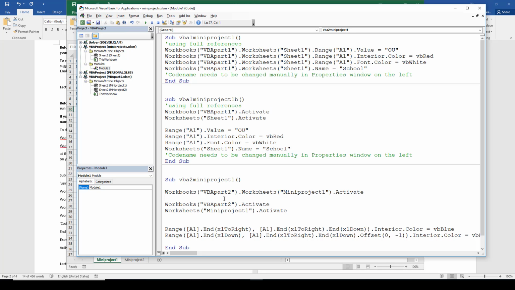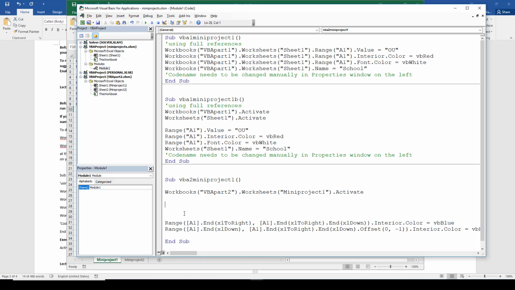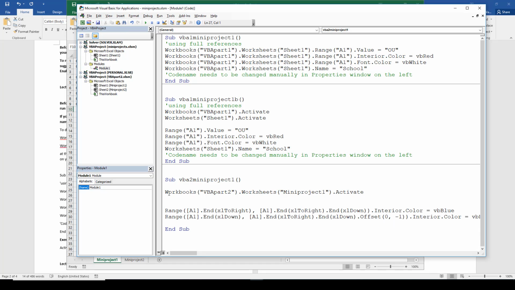Another way to do this is to activate the workbook and worksheet all together in one line. So this is the same as this, right? In this code, I'm going to use a slightly different flavor by activating them all together. But you should understand this is the same as activating the workbook first and then activating the worksheet, like what we did here. So here you can also use a one-line approach.